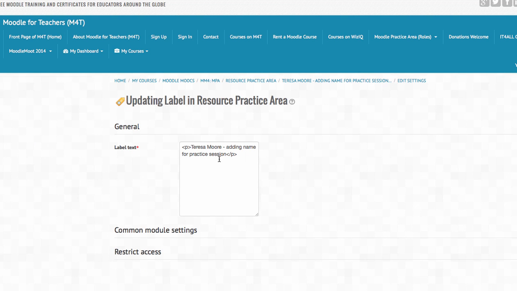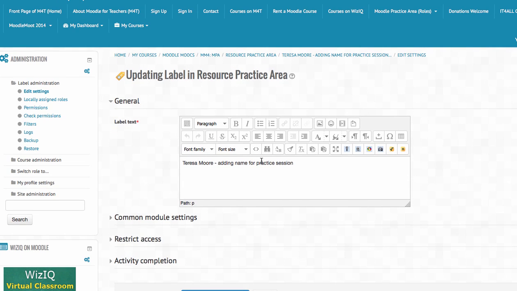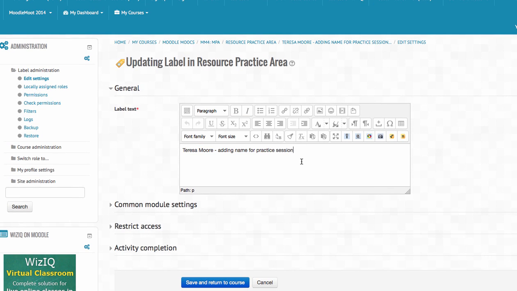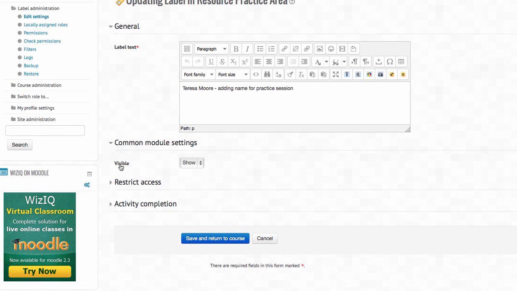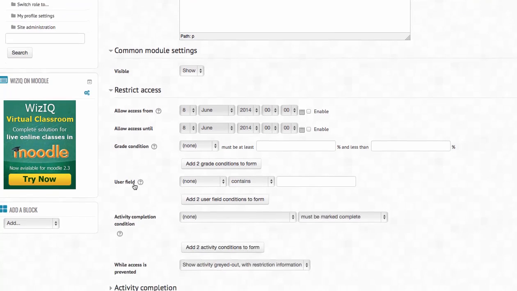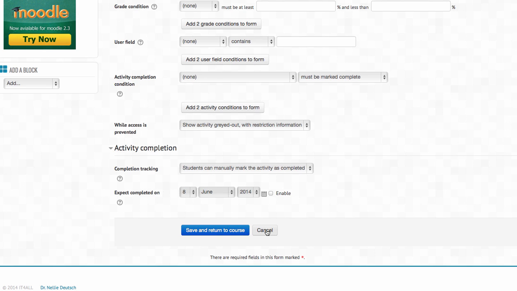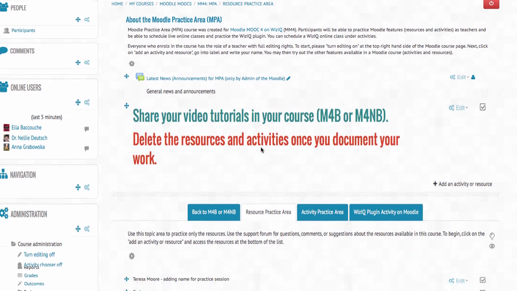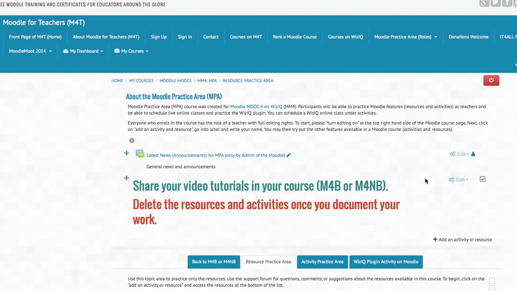And then you see it's updating label in resource practice area. It tells you where you are. And then you're going to go to the paragraph and give it heading one, heading two. You decide what heading. Okay. And then you're going to document this as you do. You're going to go through the modules, the restrict, see what's here, lots of information, activity completion. And then you're going to save. Okay, but I'm not going to do any of this. I'm going to let you do it afterwards. Okay, I'm just showing you what you can do.